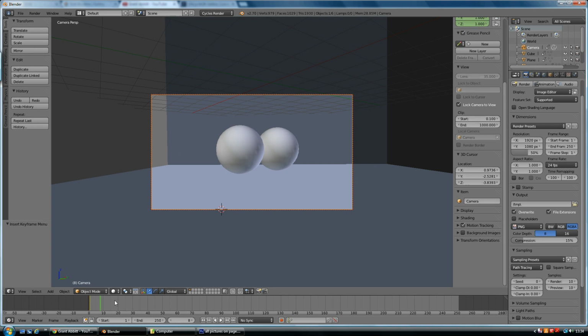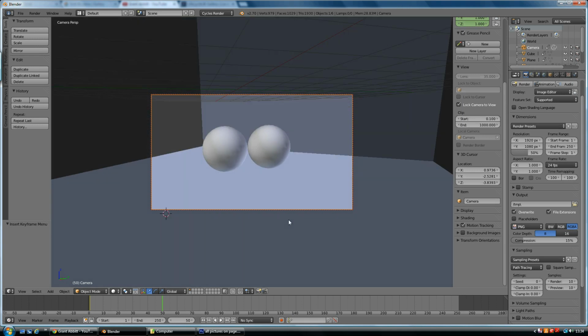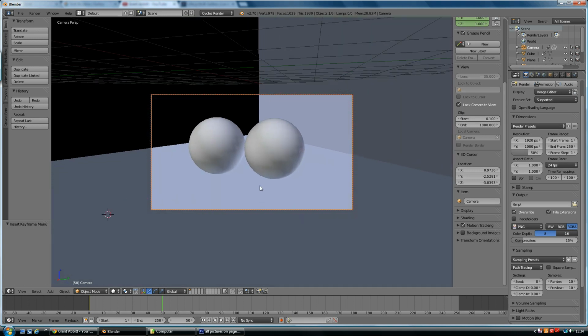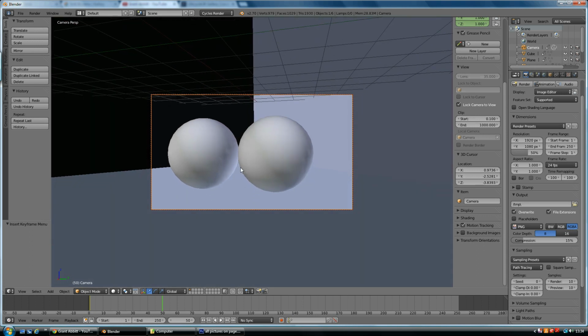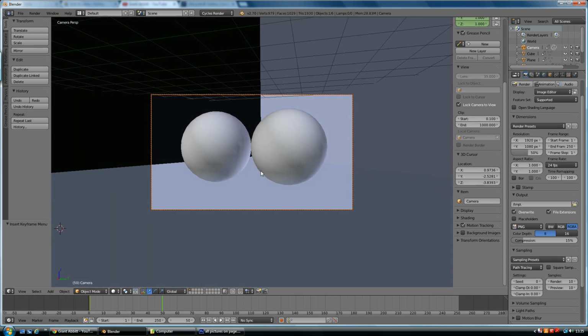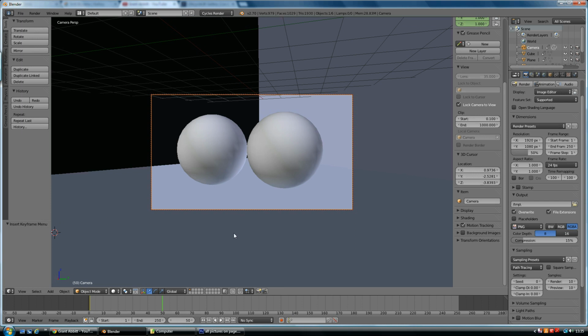I want this animation to last for 2 seconds, so I'm going to go to frame 50 and then move my camera to where I want it to be for frame 50. So it's locked to view, so if I move it around like this, move it across, and then let's say we'll come in right close here and down to here, okay? And then I need to insert a keyframe there.